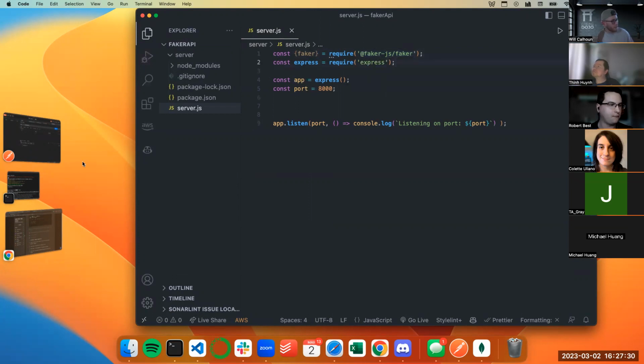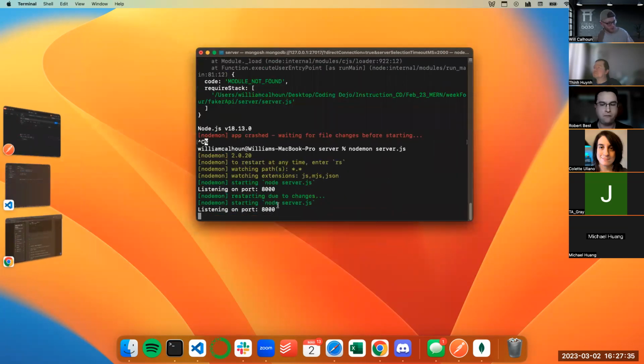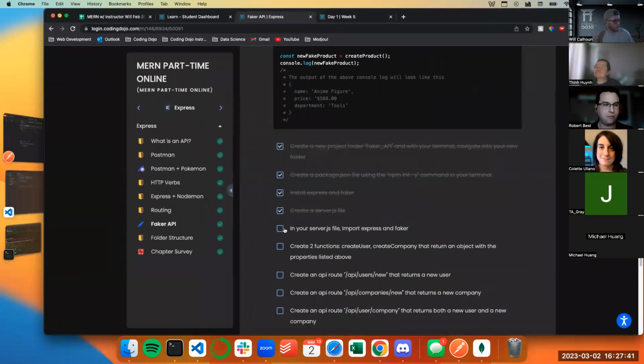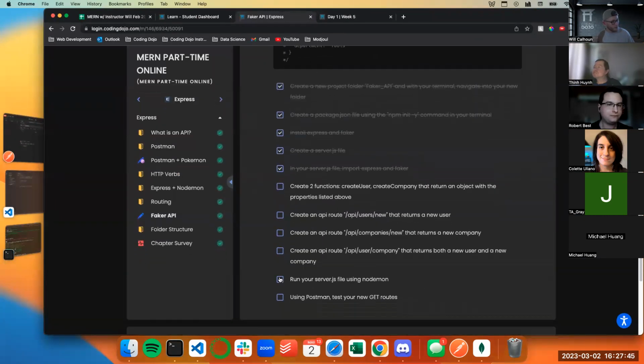Perfect. But now we see that my port is up and running, or my console's up and running. We're good to go. It's listening. Awesome. That is all I needed. So we can cross this one off. We are already almost halfway done. We technically ran our file with Nodemon. I'm not going to cross that off yet, but we are good to go. We have created this, which is awesome.